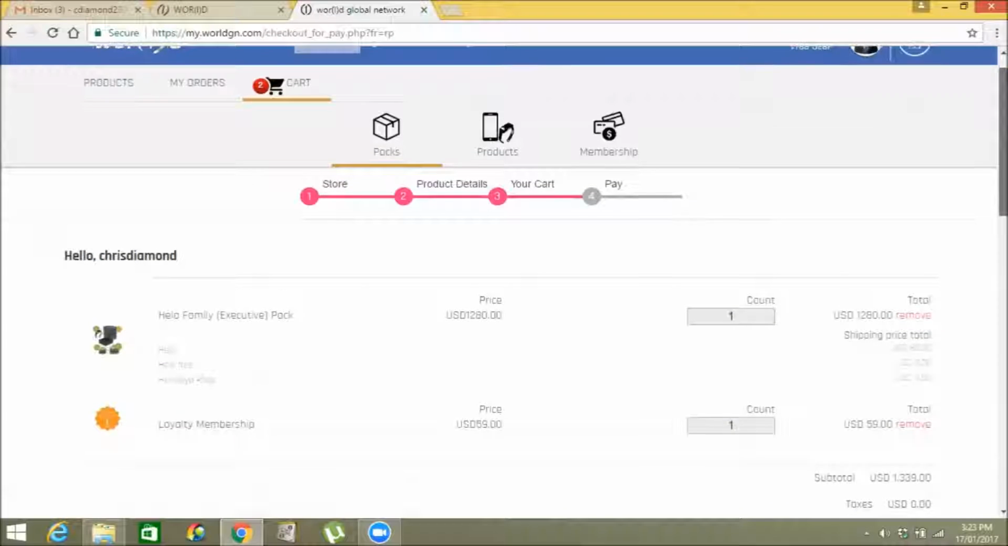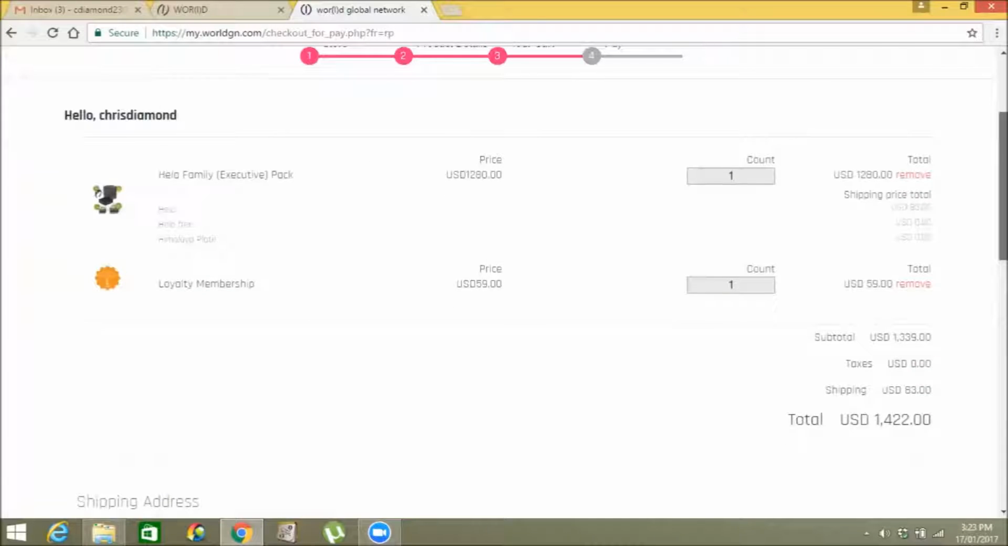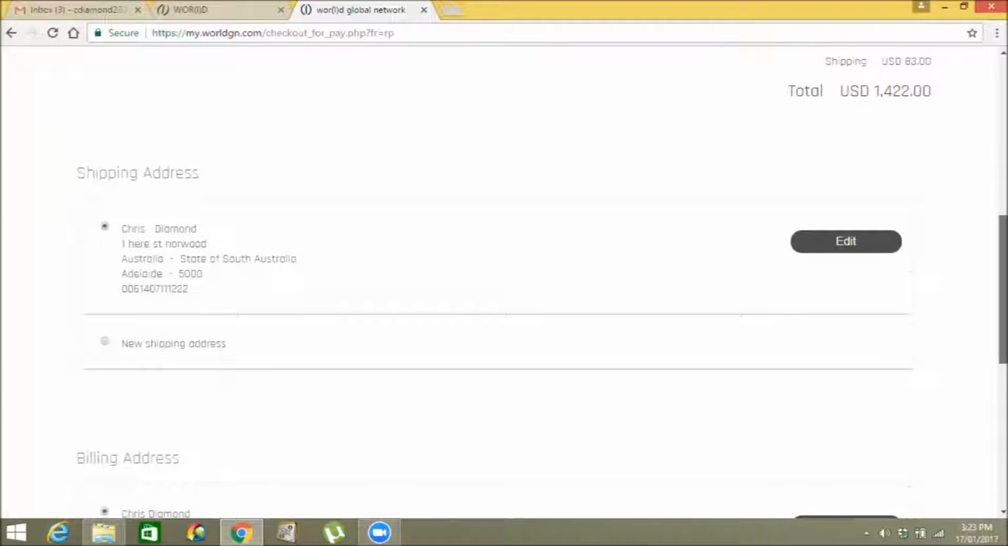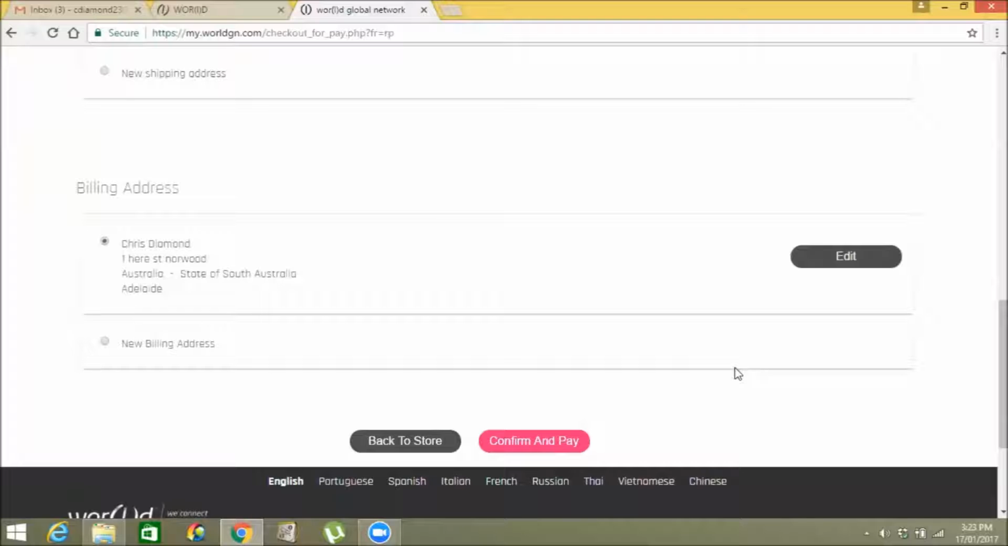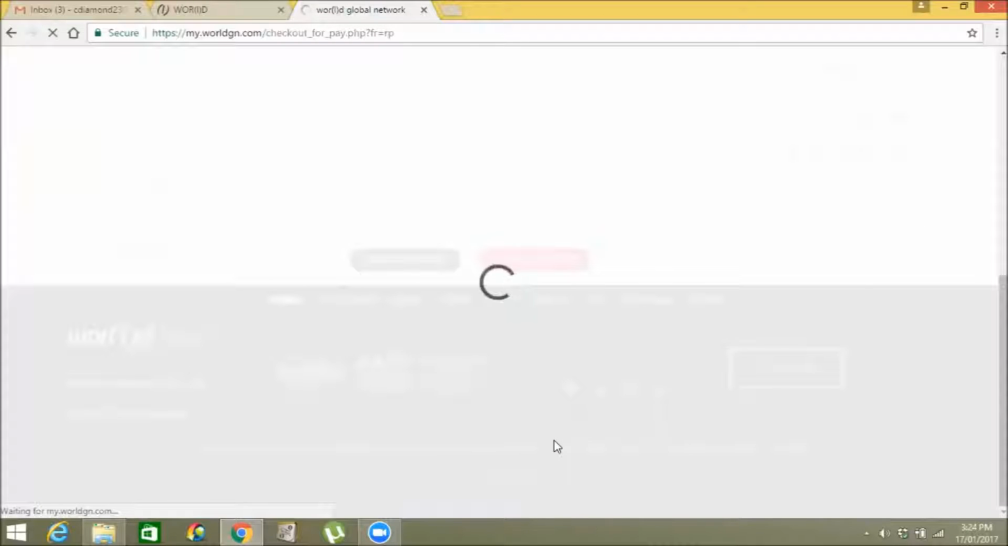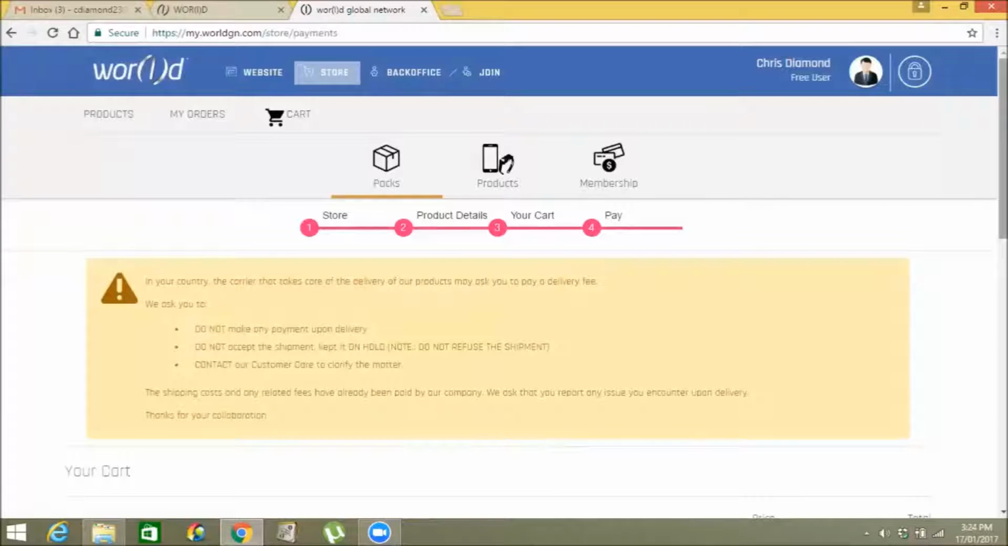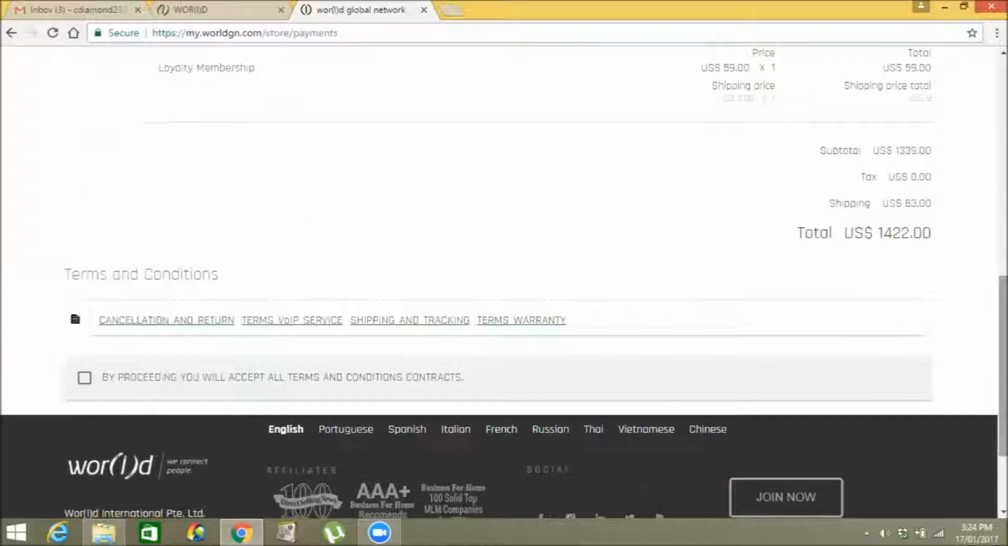Okay, so scroll down, check all the information is correct. And once you have, scroll down to the bottom and click confirm and pay. Okay, so scroll down to the bottom to once again read the terms and conditions. There's 4 terms and conditions here that you must be understanding of. And once you've read them and accept them, you can just tick the box.